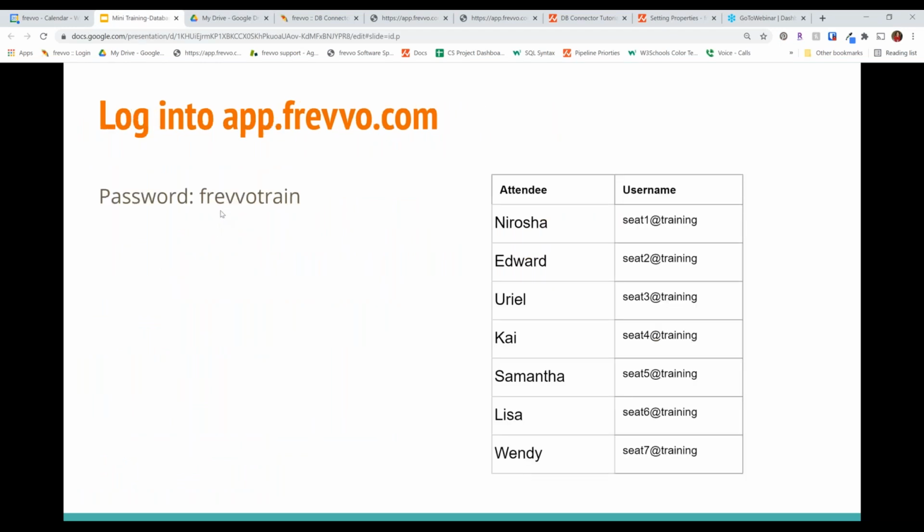So what I'd like to do first is have everybody log in to app.frevvo.com, and you'll see here next to your name you have a seat assigned to you, seat 1, seat 2, seat 3. So we're just going to go ahead and log into app.frevvo.com, and let's take a look at how to add those two drop downs into our form and connect those to our configuration queries there. And then we will talk about form schema and creating a form from schema.